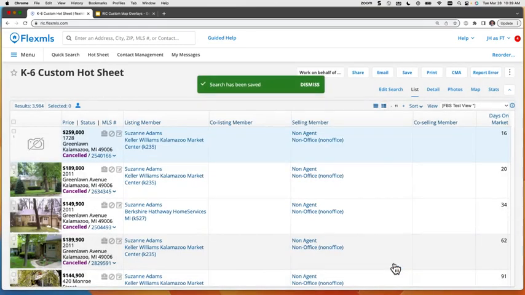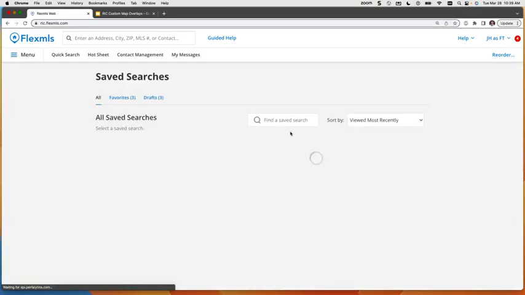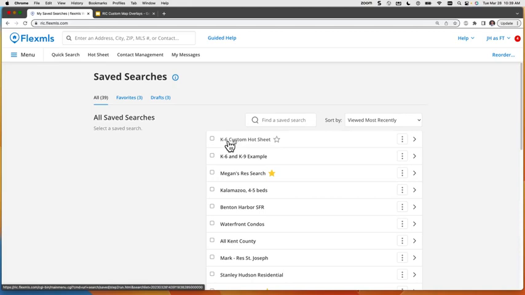So it has saved this search. And if I were to go to menu and go to my saved searches, I see that in with my saved searches, that custom hot sheet. It's looking at the location, but not a status. I don't need to come to my saved searches. I was just illustrating that it was there. What I want to do is create a custom hot sheet that is using this search.